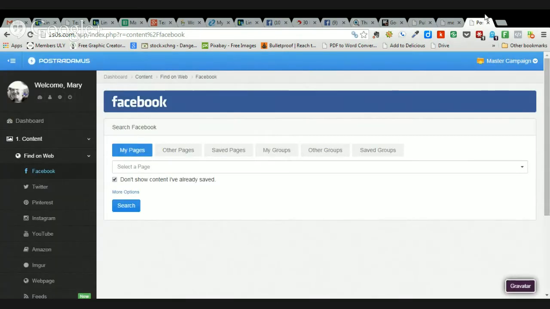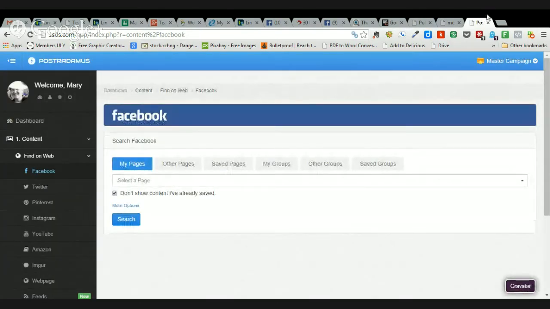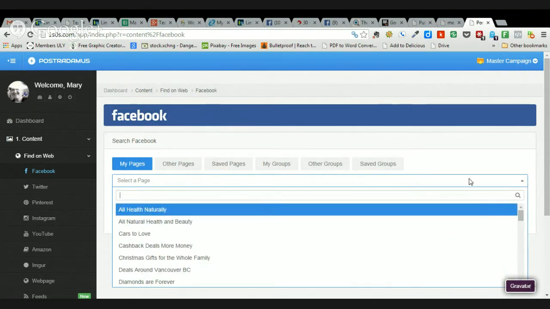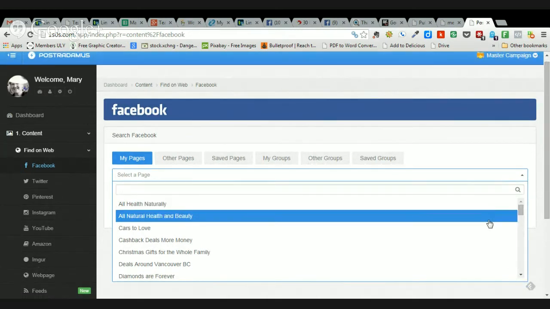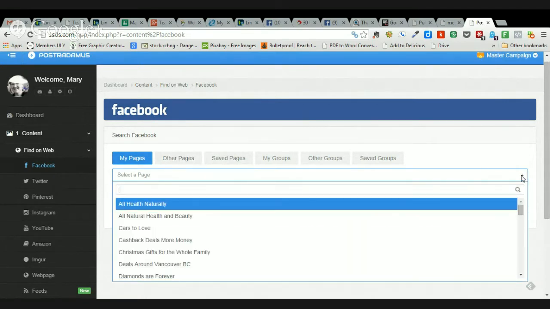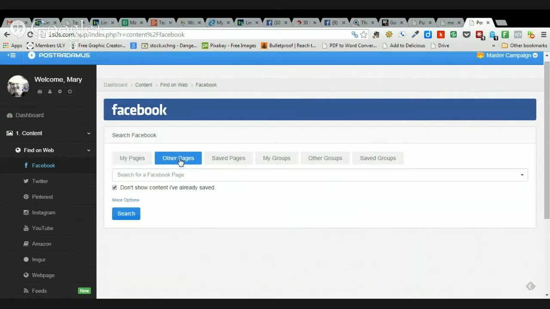And the first thing that comes up is all these choices. So you can get images from your current pages, and all you have to do is go to the drop down and select one of the pages. So if you want to duplicate some of the content that you've got on one page, you can easily do that. You can go to other pages, and here you can select other pages.